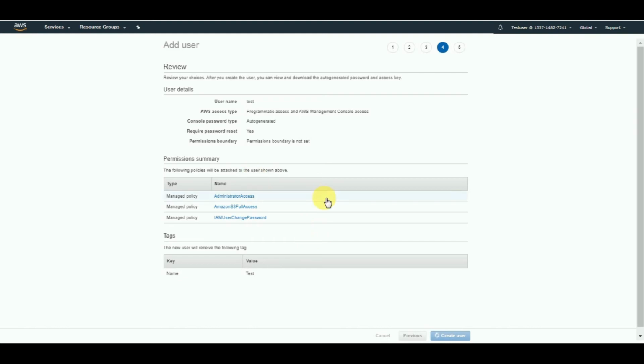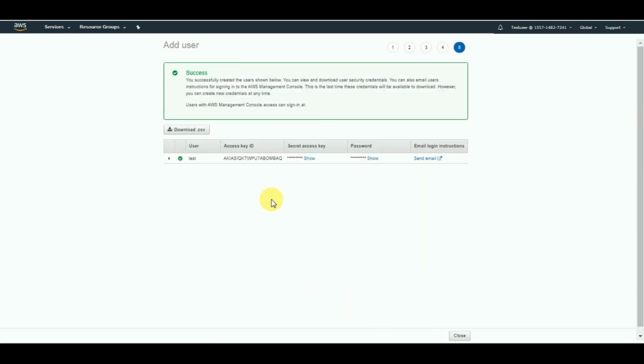So now our user is getting created. So once it gets created, we can see... it's getting created. I think yes, it's created here. So here we'll get three types of authentication like access key ID, secret key, and password. And you can also send these details to your mail if you want. Otherwise, if you have to see the details, you can download it from here. It is a CSV file, and you can keep it with you.